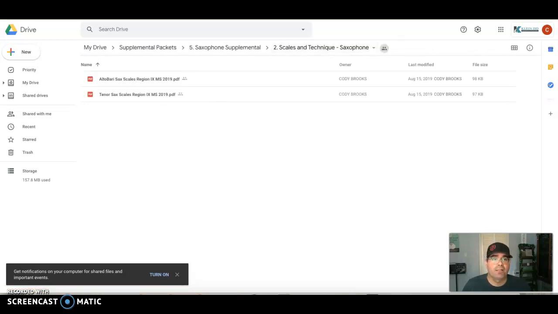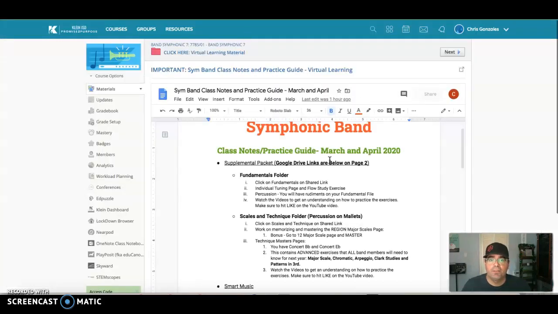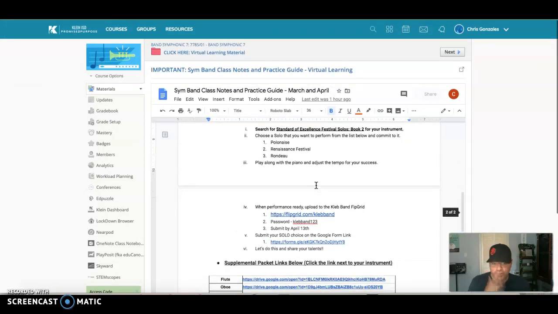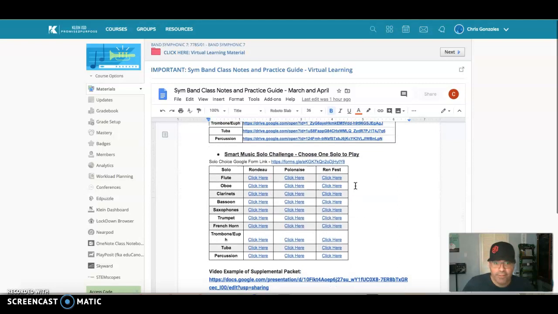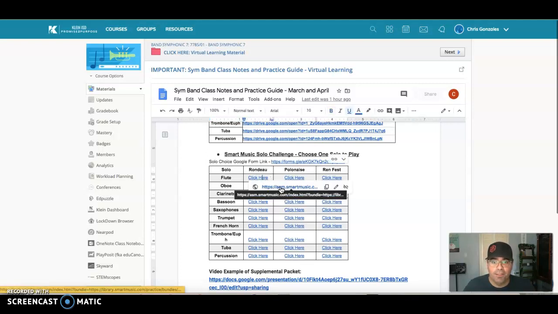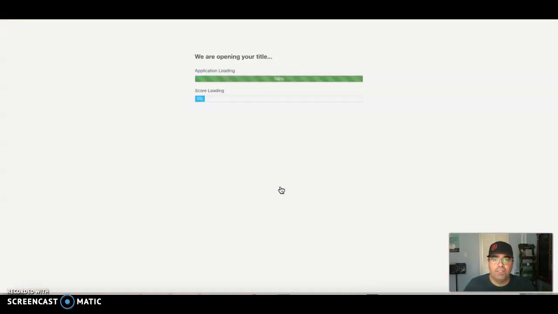Let me go ahead and click out of that, and let's go back to here. Now here's where you get to choose your solo. Now notice how it looks. We have flute in gray. You need to be in Google Chrome in Smart Music and have Smart Music signed in. And all you have to do is click on this. Now click on it, and then it should take you straight to the piece that you chose.